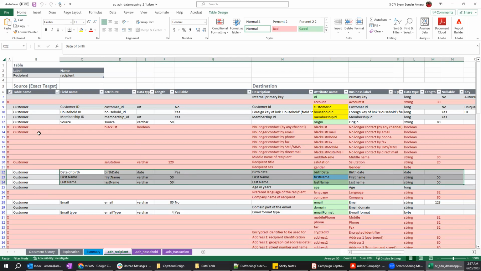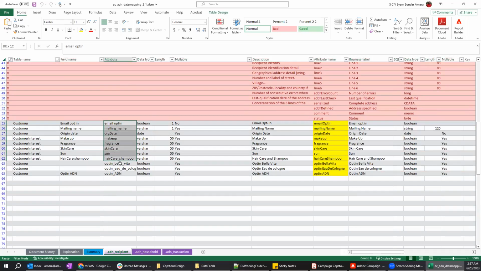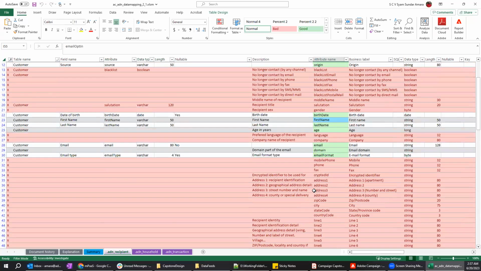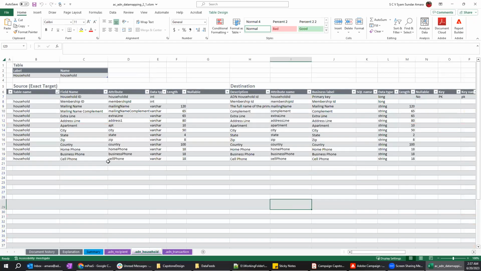But when it comes to completely new fields, like email opt-in, mailing name and all, in the existing structure you don't have a corresponding mapping. So you're going to create a new field. This mapping sheet helps you identify which columns you need to create and which columns you're going to reuse. Eventually we'll be reusing the same mapping when we get to the step of building the data import workflows, wherein you load the data from a flat file and leverage this mapping to map the data from the file onto the table. Likewise, for a household, this is completely new.